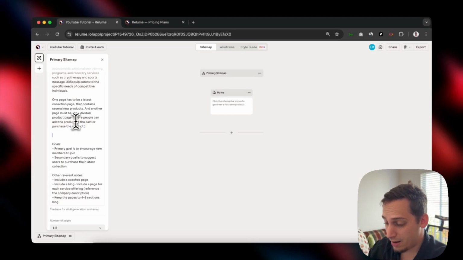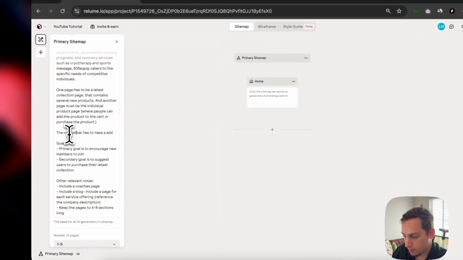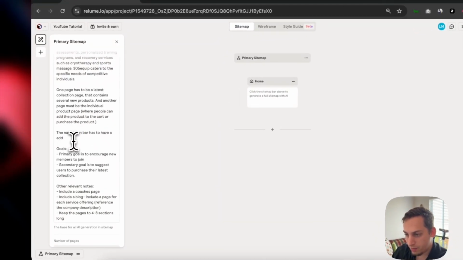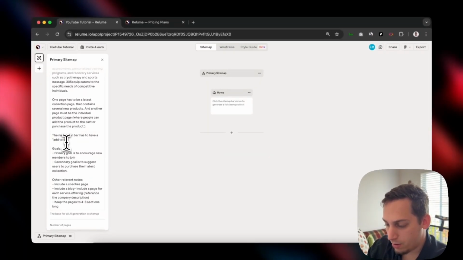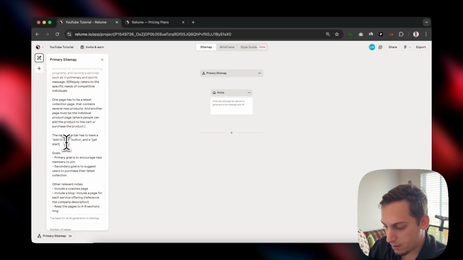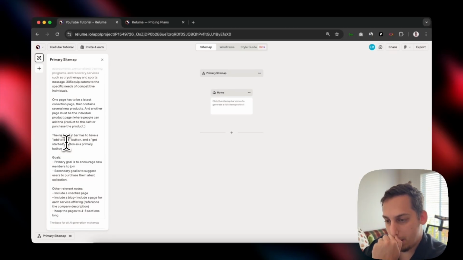Let's even go deeper than that. The navigation bar has to have a quote unquote add to cart button and a get started button as a primary button.